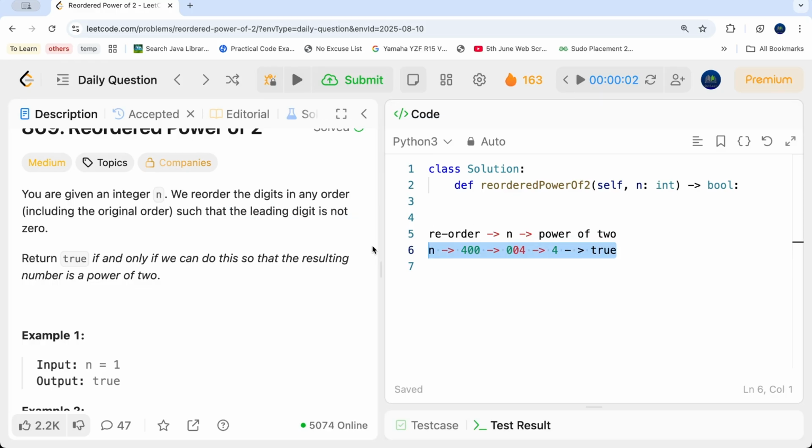Now let us see some scenarios when we are going to get true and when we are going to get false. In this case, you will have to return false, because the only valid reordering possible for 400 is 400 itself. If we try to reorder it, it will start with 0, like 040 or 004, which is not valid, right? Alright, when the number n is equal to, let us say, 64, then we can reorder it to make the original number only, which is 64, which is a power of 2. It is 2 to the power 6. So we need to return true.